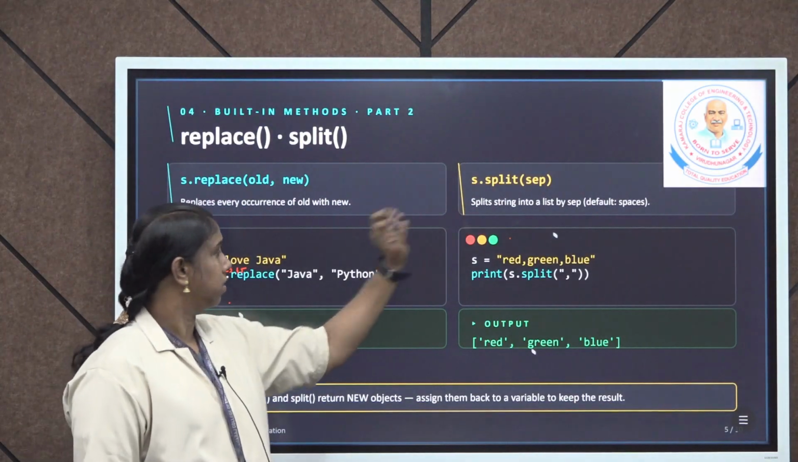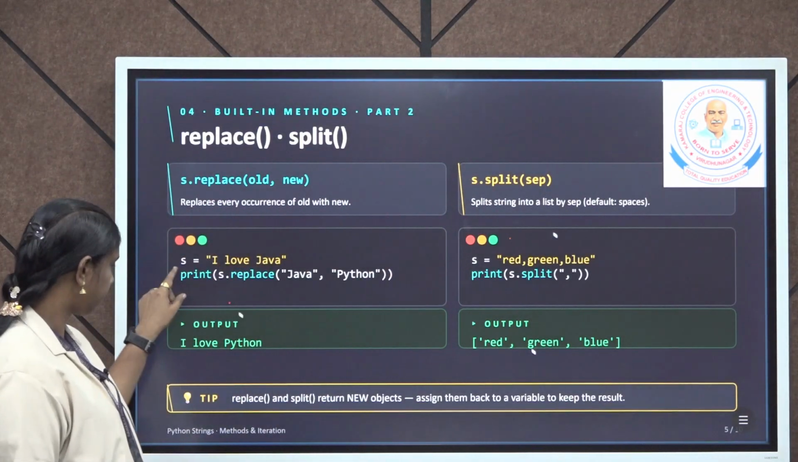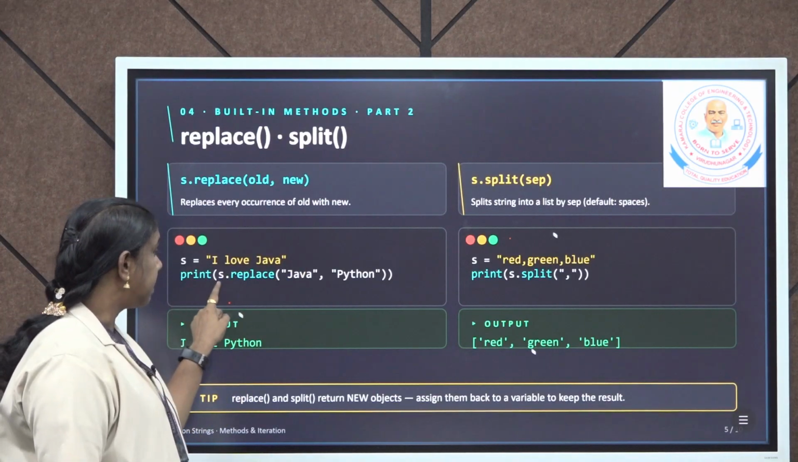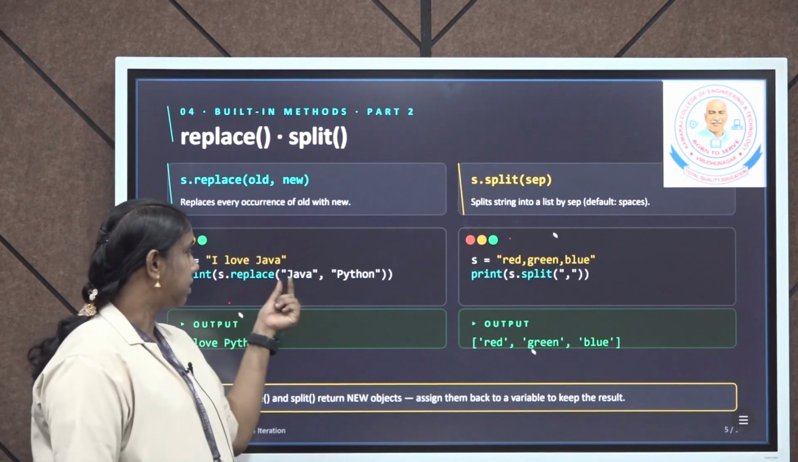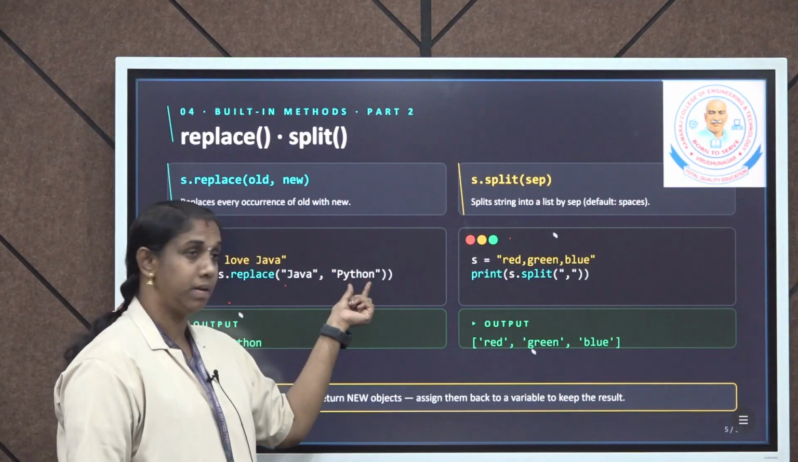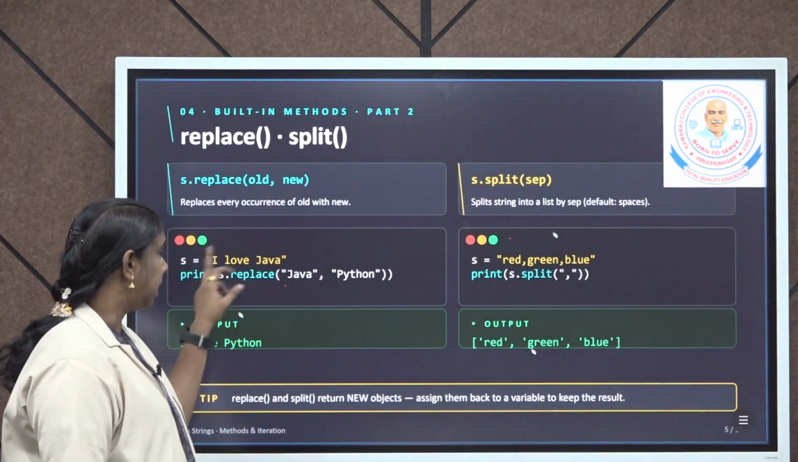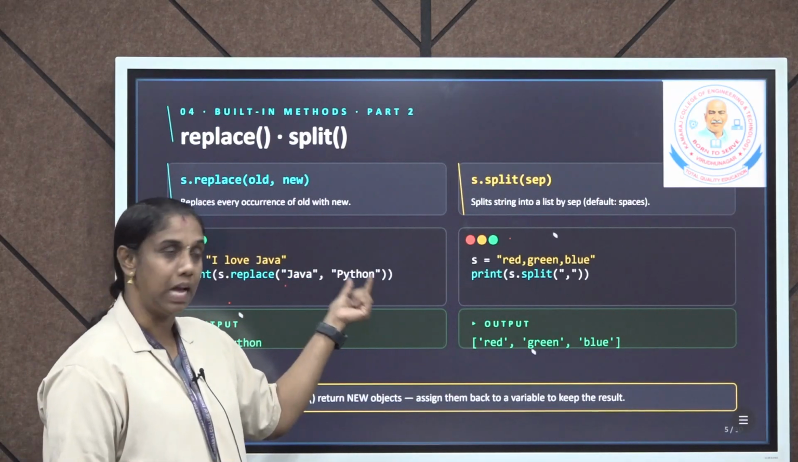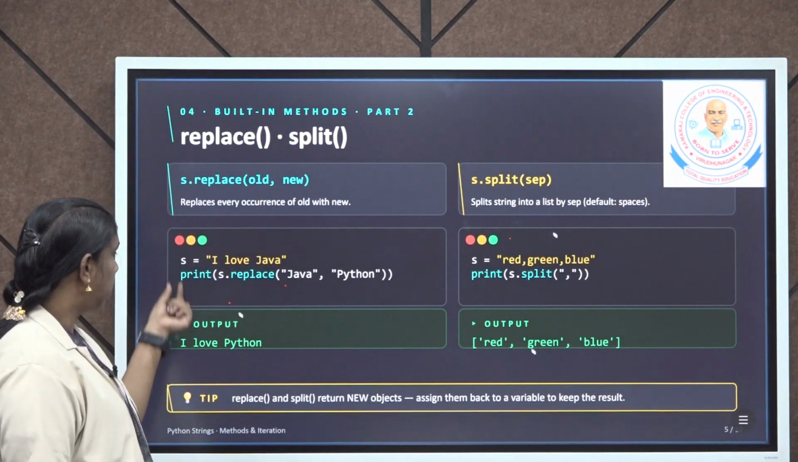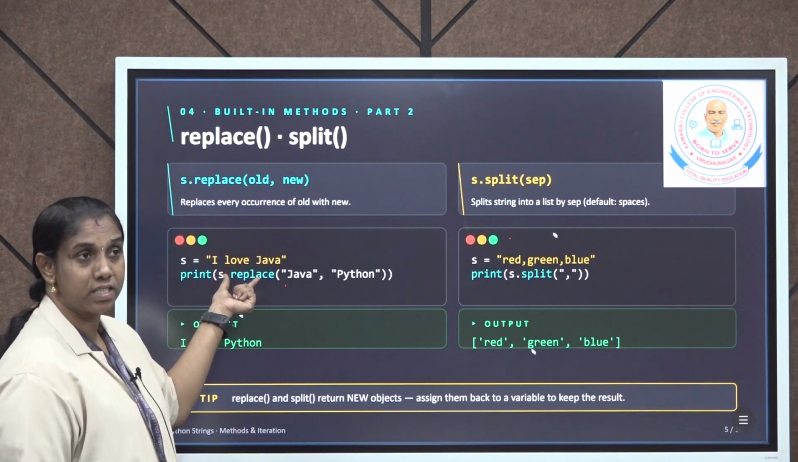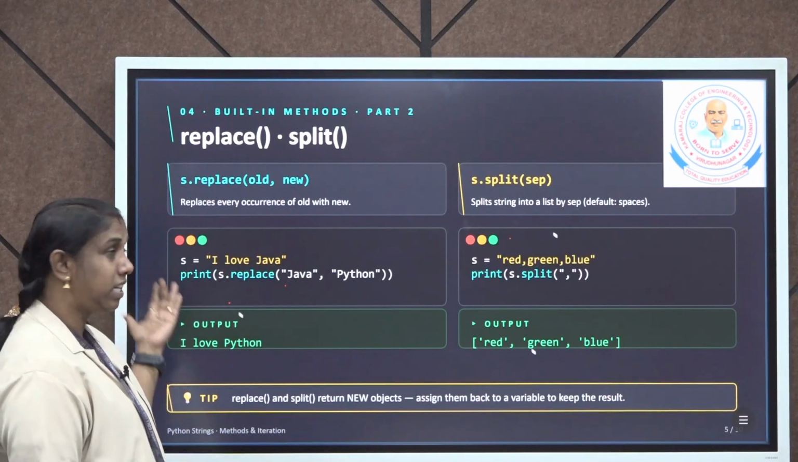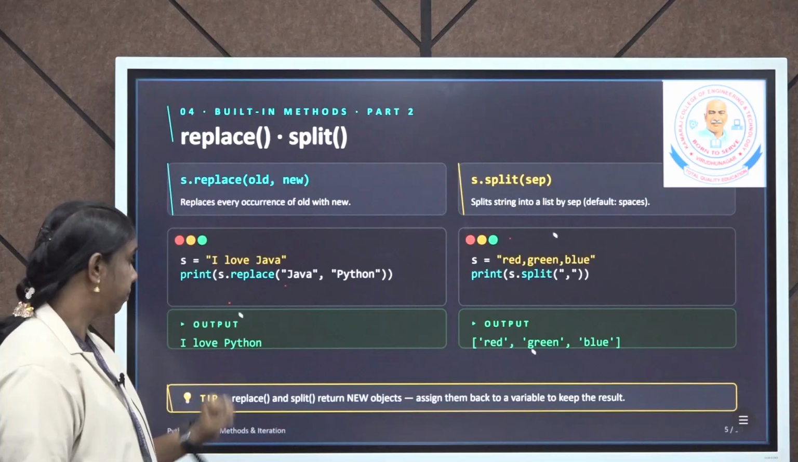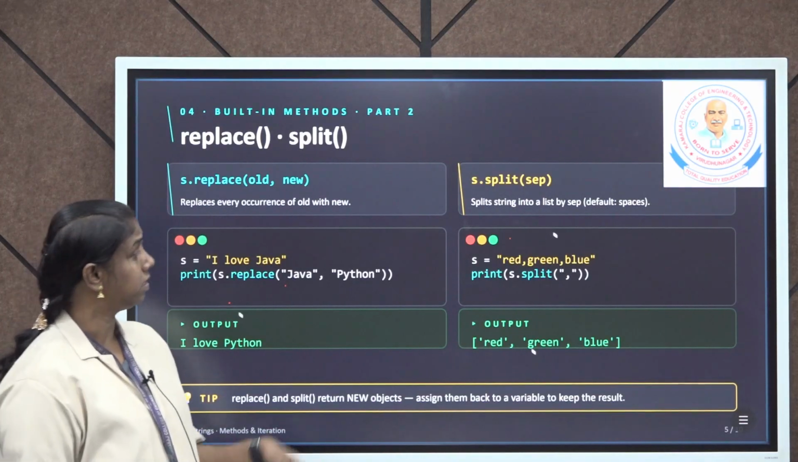For example, s is equal to "I love Java", and print s.replace. This is the old text, followed by the new text. Wherever the word Java appears, it has to be converted to Python. So what is the output here? The original string is "I love Java", and after replacing Java, the output is "I love Python".